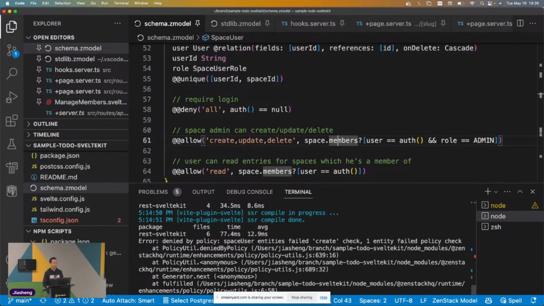So only this is blocked by this policy, because only the space admin can create, update, delete the user. For that user, it's just a normal user privilege, so it fails for this entity check. Yeah.